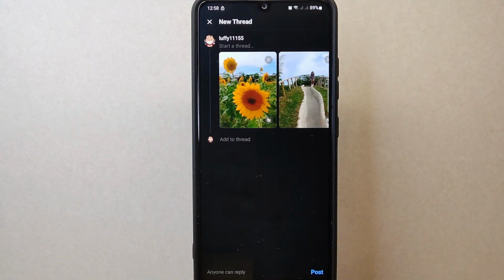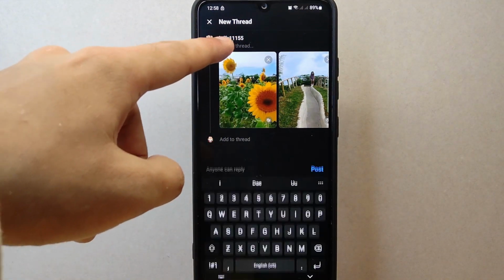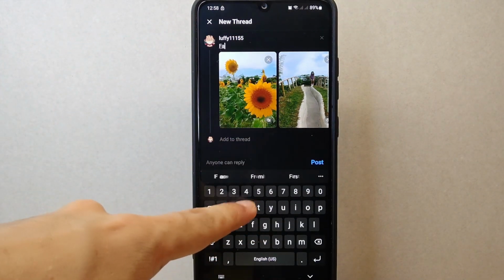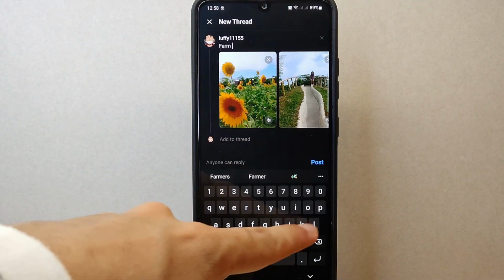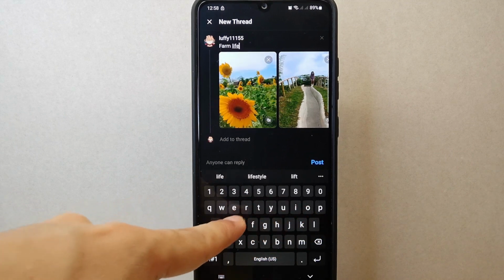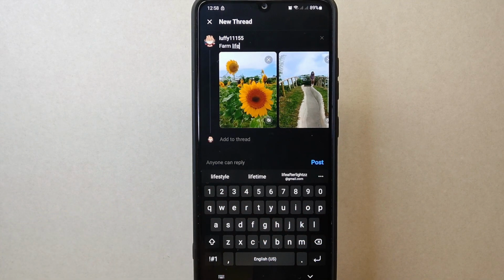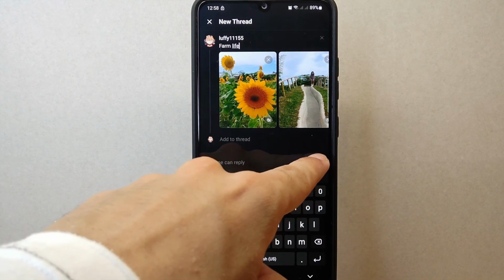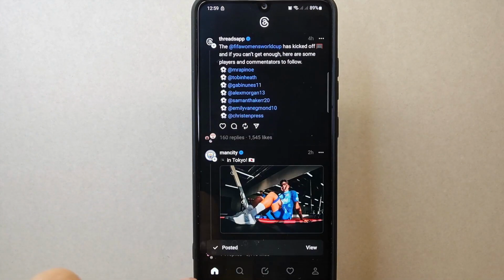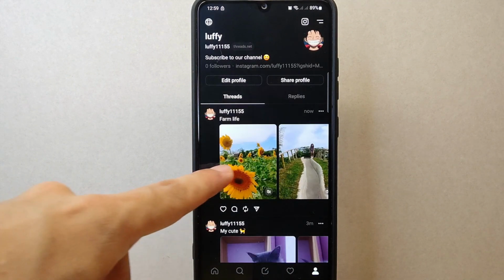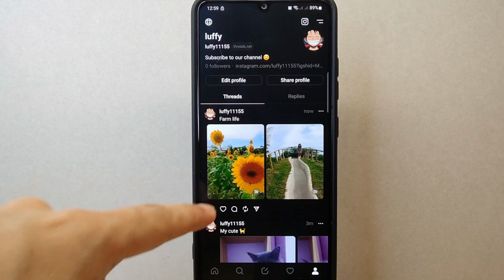Next, you can add a caption to your videos to provide context or express your thoughts. Type in your caption in this text box provided. Once you are satisfied with your caption, you can tap on this post option. After that, you have successfully posted videos on Threads. Your videos will now be visible to your followers on the application.